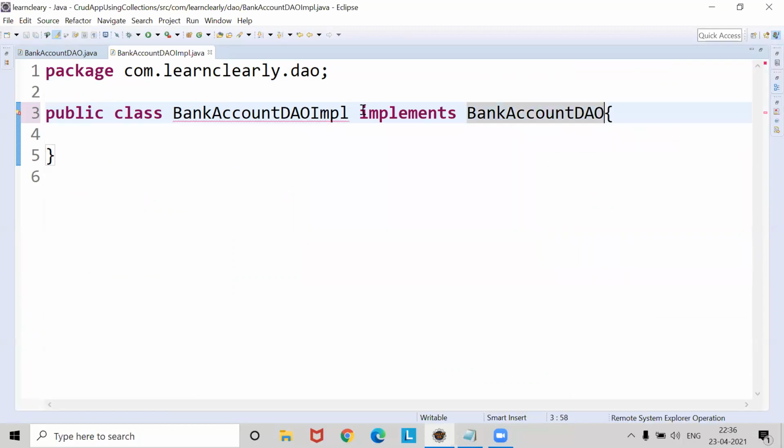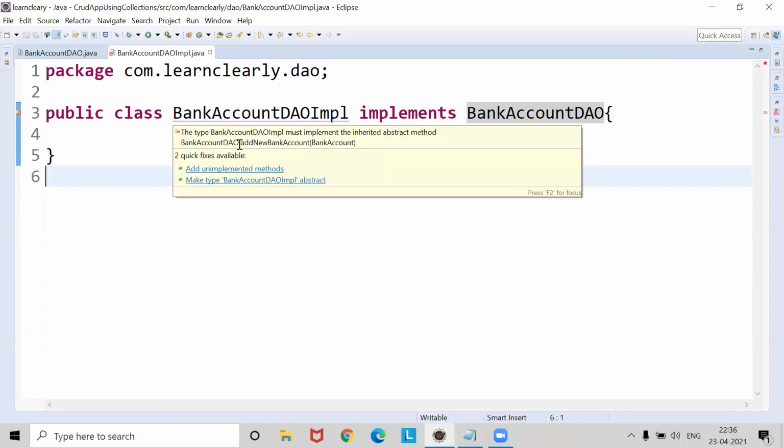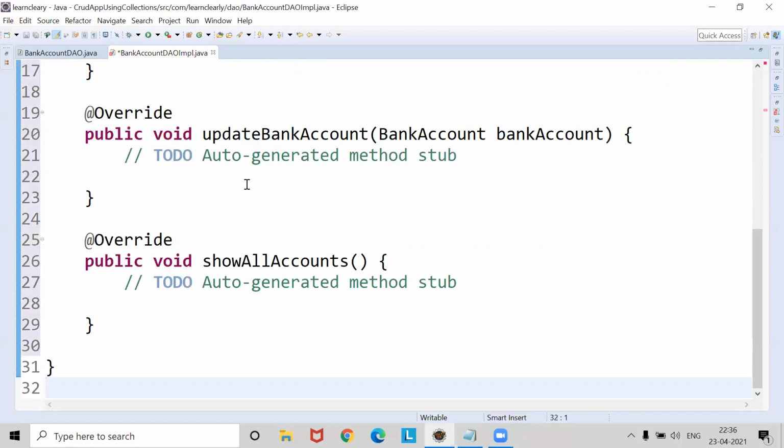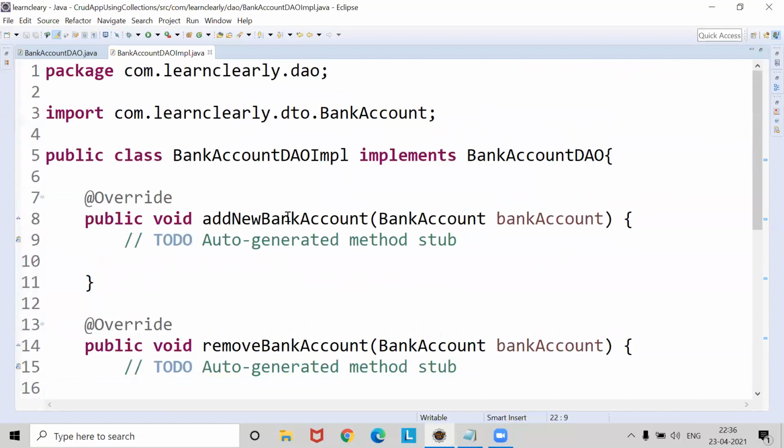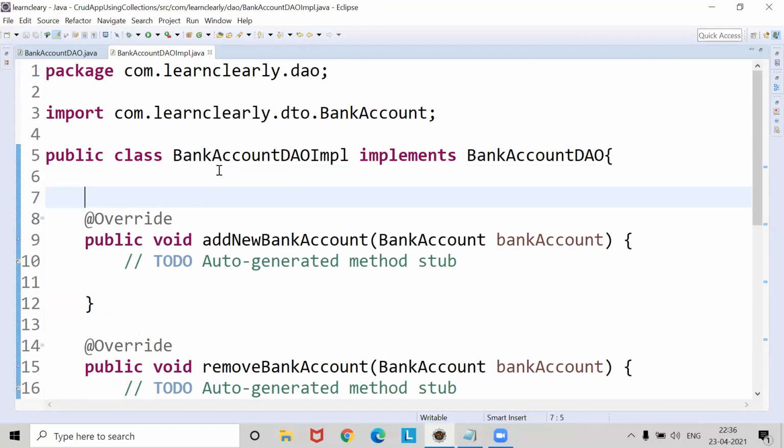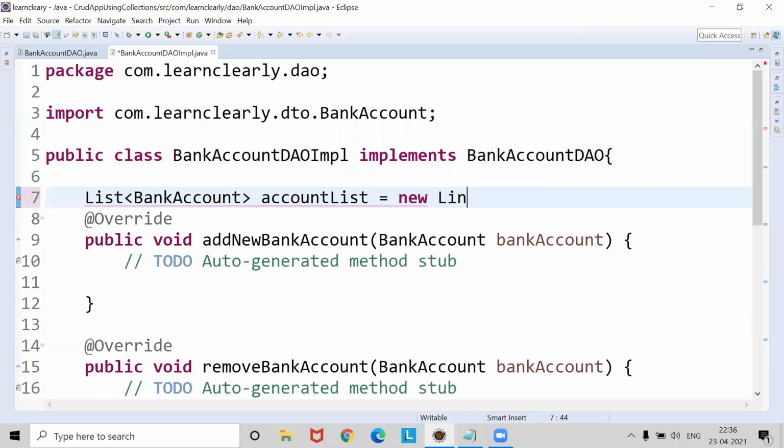Implements BankAccountDAO, and then I want to override all the methods. So let me generate the unimplemented methods here. Now all the dummy methods have been generated. Now let's place the actual code in that particular method. So first of all, let me take one list of bank accounts to be created. Let's say the name is accountList equal to new LinkedList.